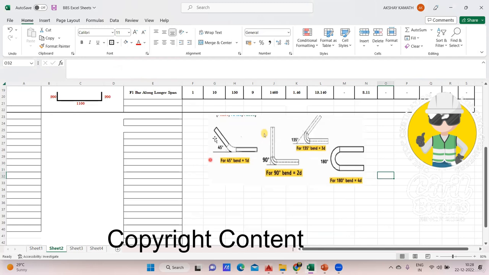Usually, when you bend a bar, this is a rebar or a steel bar, when I bend this in the 45 degree direction, what will happen? There will be an increase in the length of this. This increase in the length we need to deduct from the original length. So whenever you're bending your bar in 45 degree, you need to take 1D. That means 1D you have to deduct.